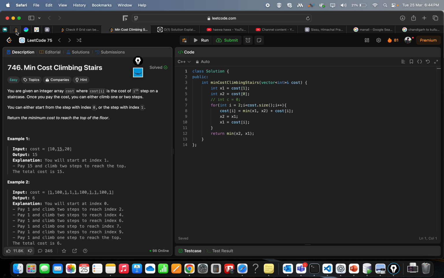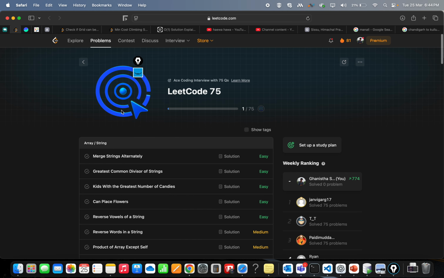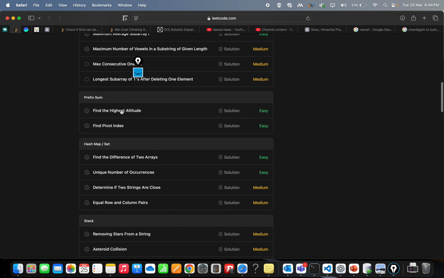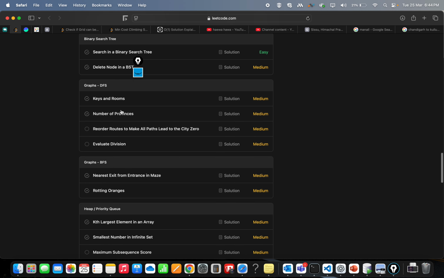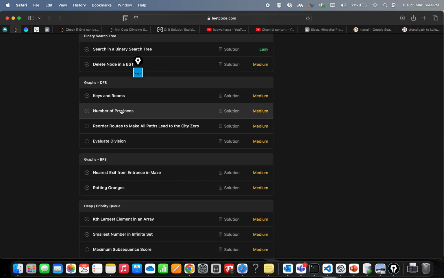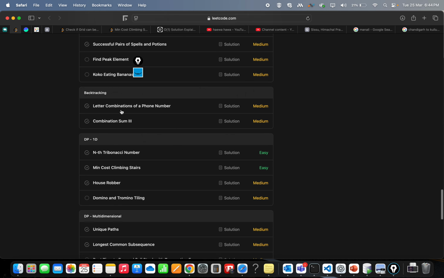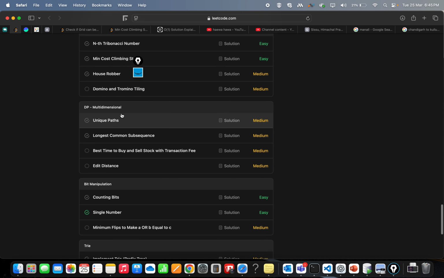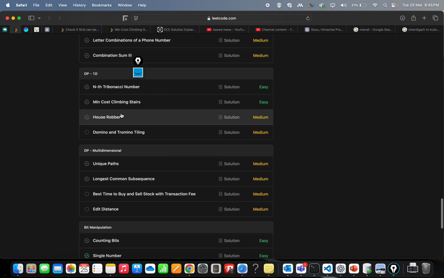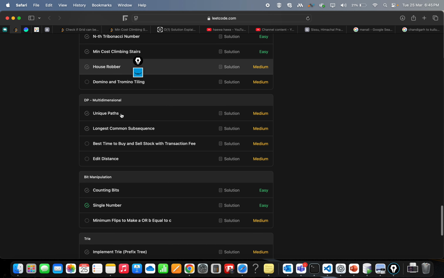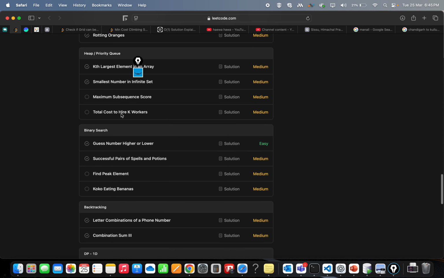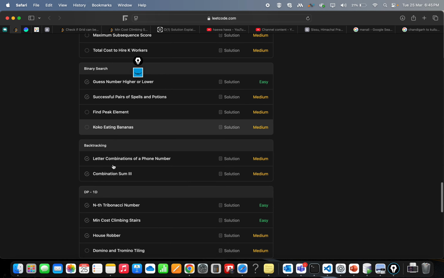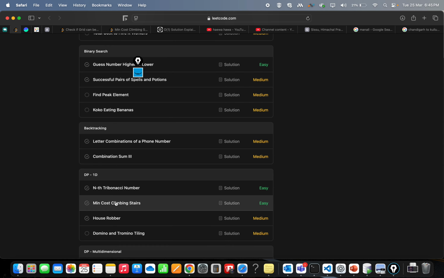So now it's time to solve the LeetCode 75, and we have already solved all the first problems of all the topics of LeetCode 75. Now we are on our way to solve the second problems of all the topics, and we have already solved the problems till backtracking, and now it's time to solve the problem of DP 1D, right?